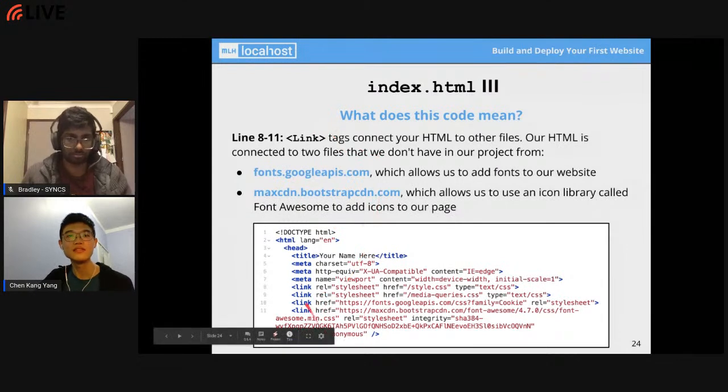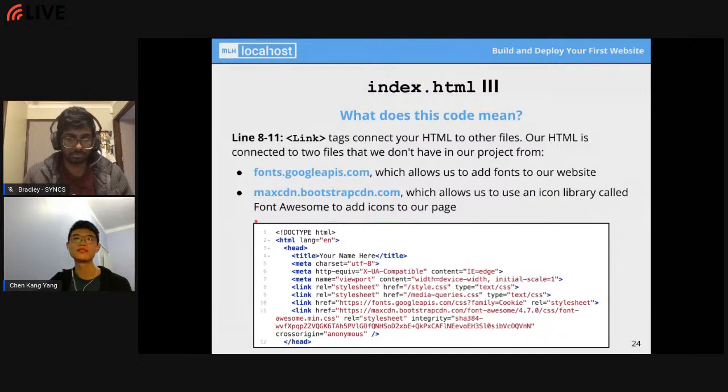And then for these last two lines, line 10 is basically setting a font, obtaining a font from Google APIs. And then for line 11, it is just obtaining an icon library called Font Awesome, so that we can use those icons on our page.